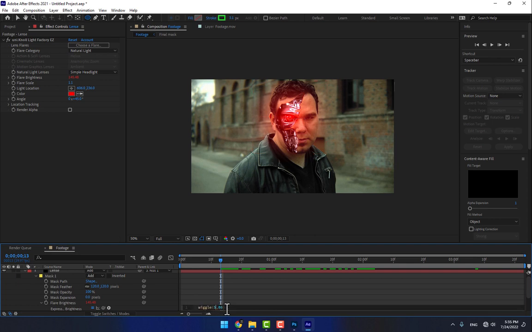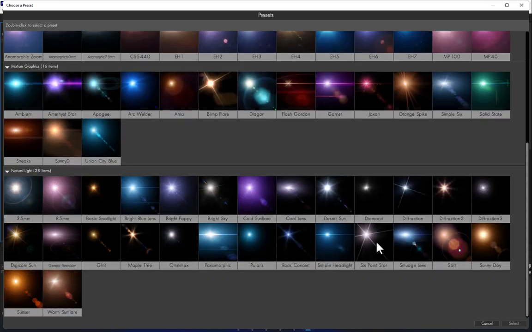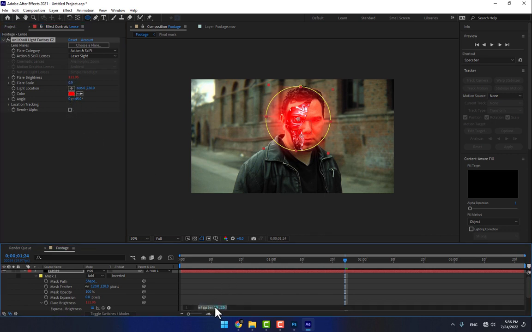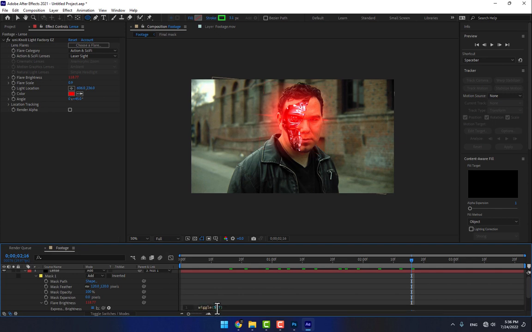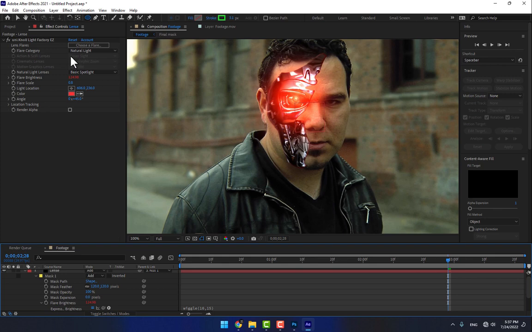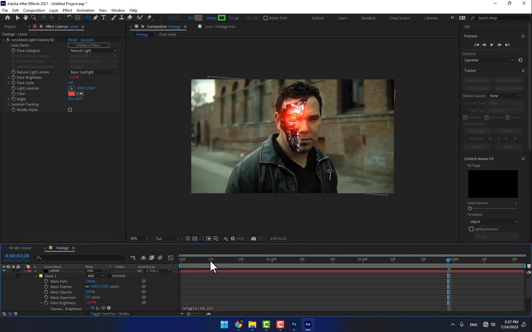I want to change the lens style. Let's change. Go to choose a flare. Select any different lens. Change the preset of the lens and change the color to a little bit brighter red like this and press OK. So play now.